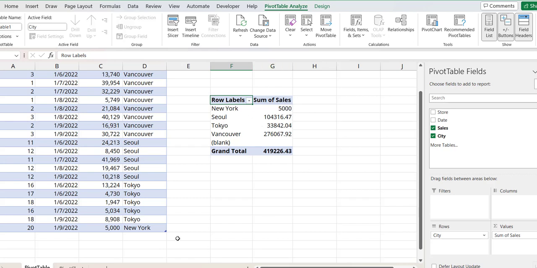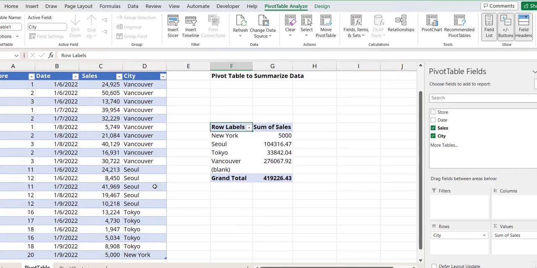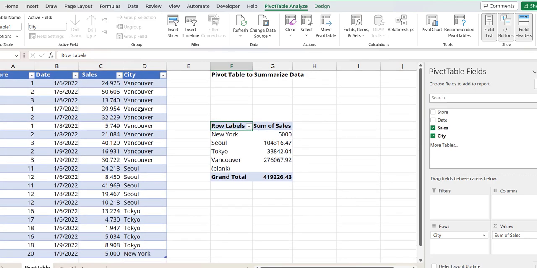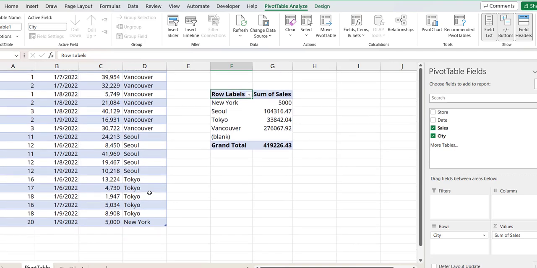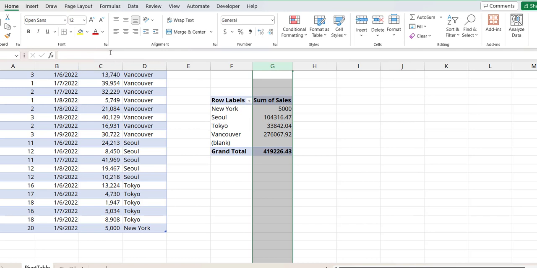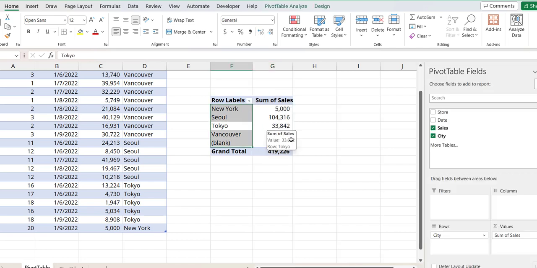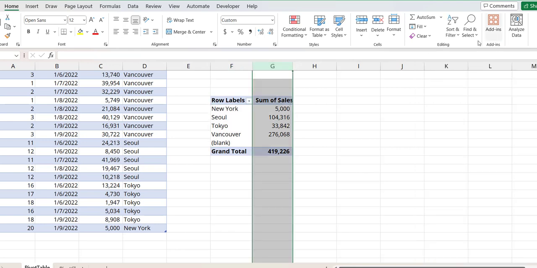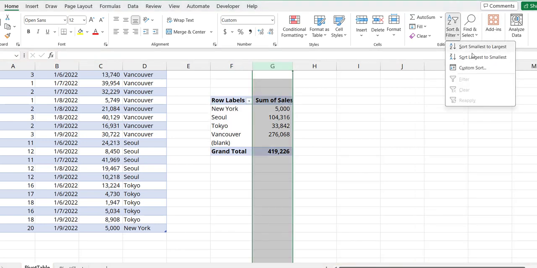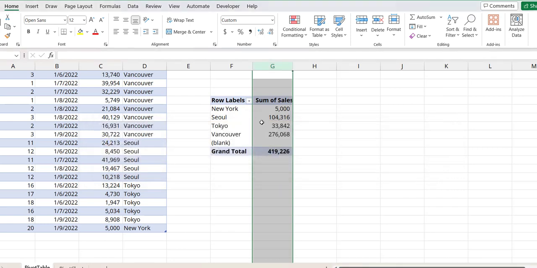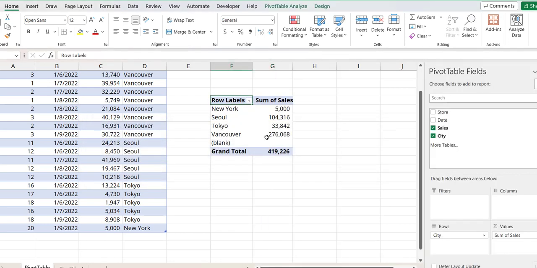So now you can see I can easily see from this table how much the Vancouver sales are, how much the Seoul sales are, how much the Tokyo sales are. And if you want to make it more readable, you can also sort it. So you can easily understand that Vancouver has the highest sales.